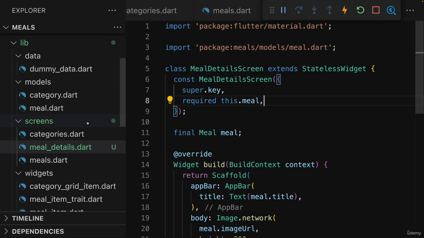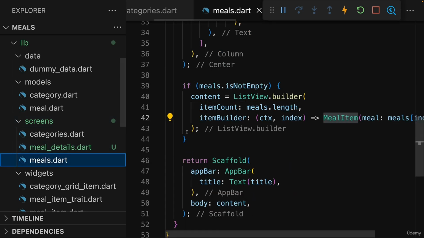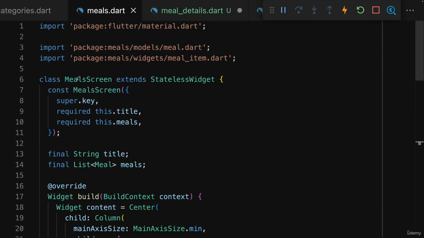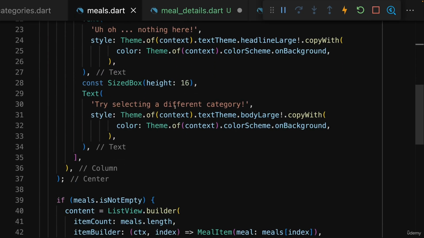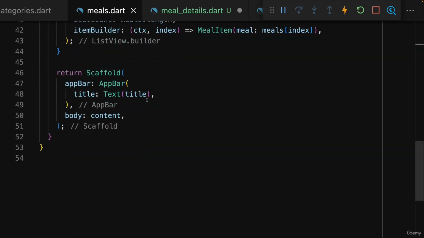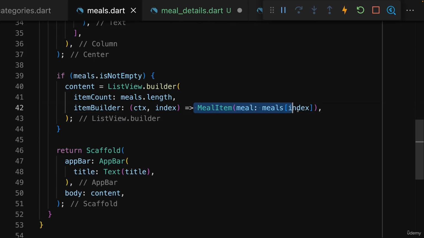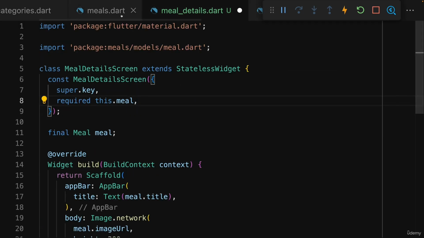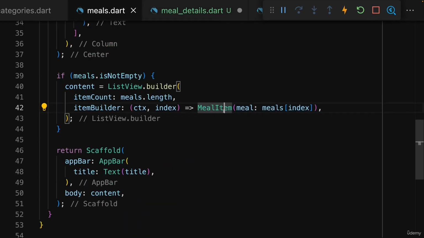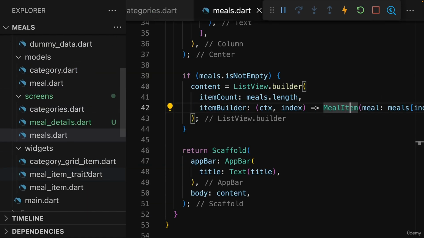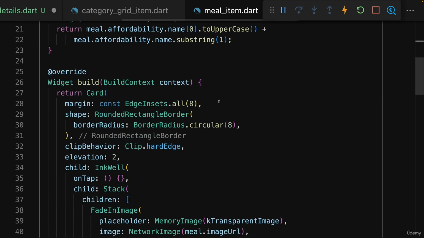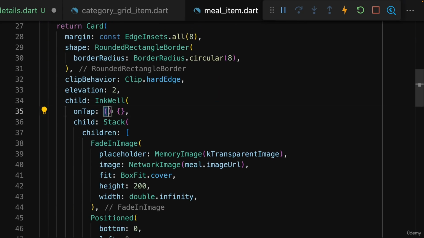And with that added here, we can go back to the meals file, where we have the meals screen, which displays all the meals. And there we want to make sure that if a single meal item here is tapped, we go to the meal details screen. Now for that, of course, inside of that meal item widget, we have our InkWell, which allows us to register a function for the tap event. So whenever a user taps on this item.